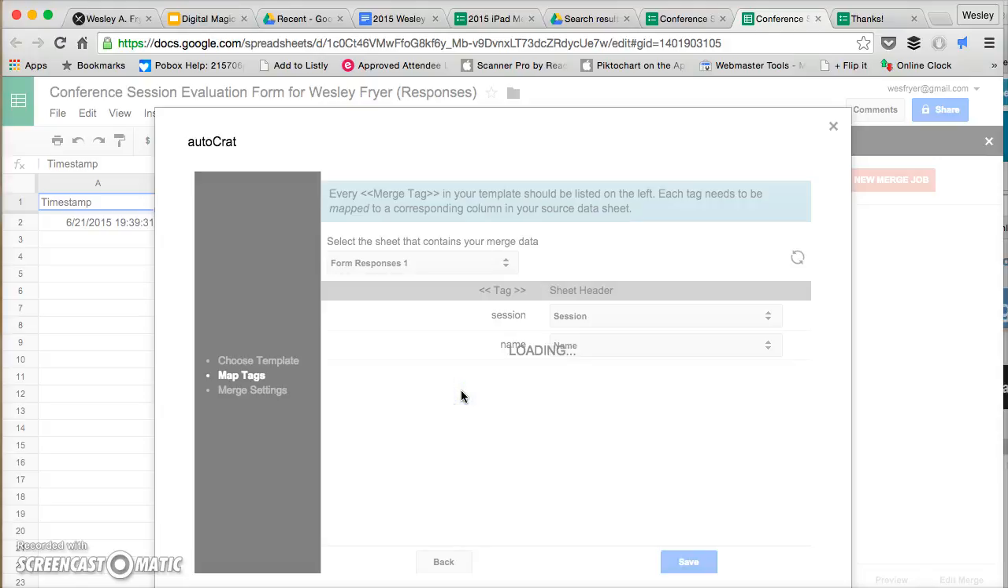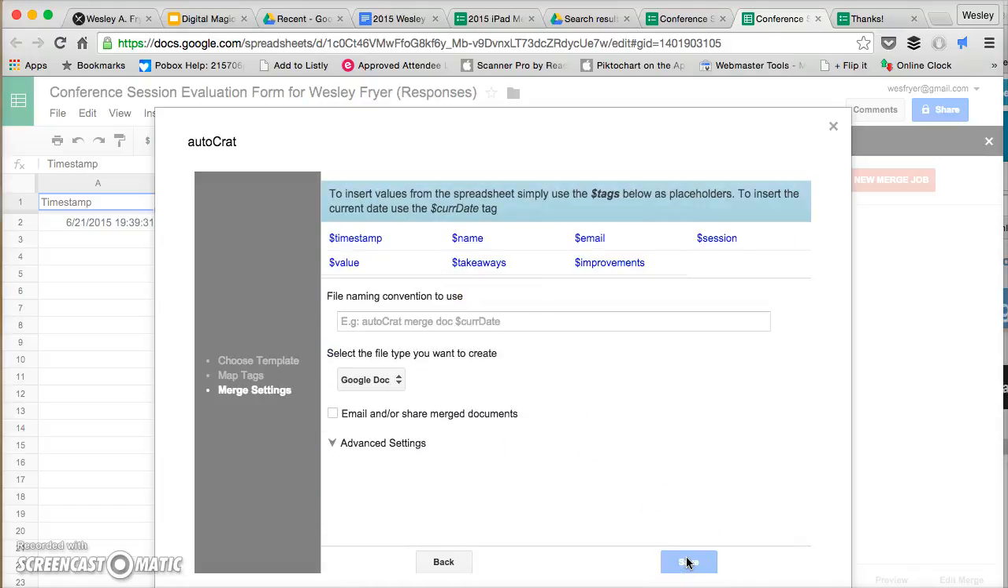It's comparing the names that are in that Google document that was a certificate to what I had in the Google form, and see, it already matches them up right here. It matches the tag that I put in using those carets, the 2 less than and 2 greater than symbols, to say map that. So that header field is going to be session and then name. So that looks good. I'm going to click save.